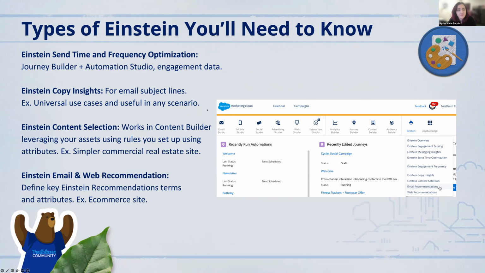Let's see if maybe I can source a screenshot. If not, we can probably find it on Trailhead. Then you have Einstein Content Selection, which works in Content Builder, leveraging your assets by using rules you set up as attributes.